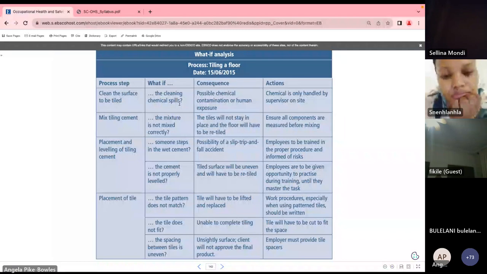Now, what could go wrong? We talk about the what-if. What if the cleaning products spill? What if we inhale those cleaning substance vapors? What is going to happen? So what will the consequence be? You might have a slip and fall. You might have a skin burn if the chemical comes in contact with your skin.